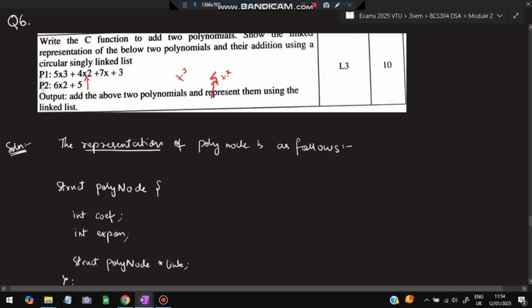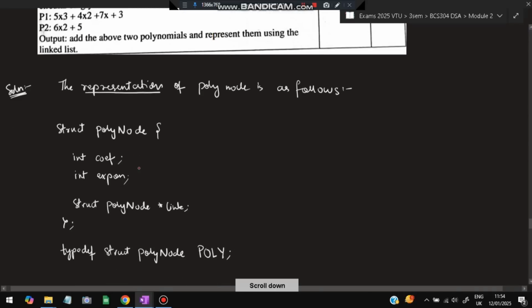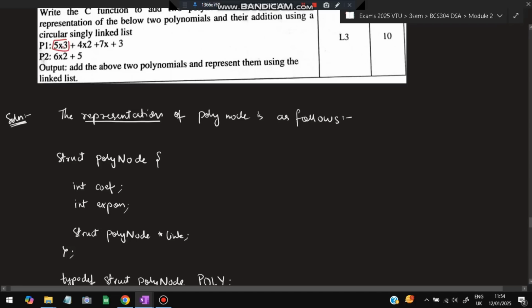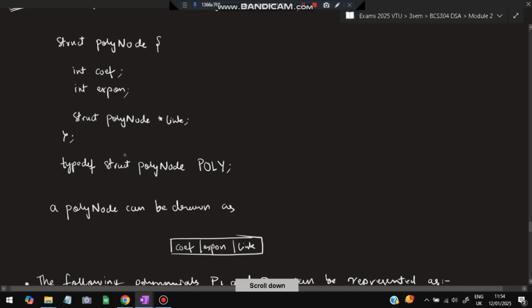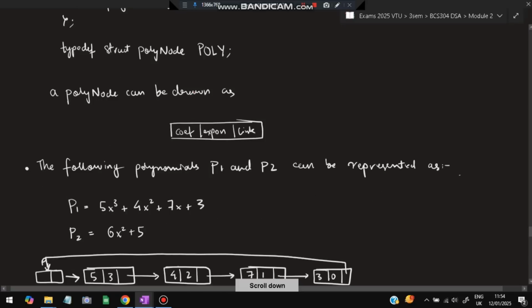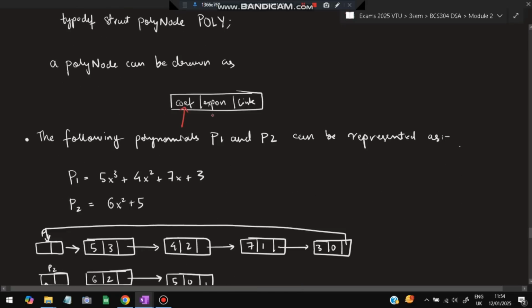So this is the coefficient and this is the exponent. Two things will be here, and the link part will be there to point to the next node. So this will be one node, pointing to the next node, and that will be pointing to the next node, and so on. Now typedef struct polynode, poly will be taken like this. Polynode can be drawn like this: coefficient will be written here, exponent here, and the link part here.